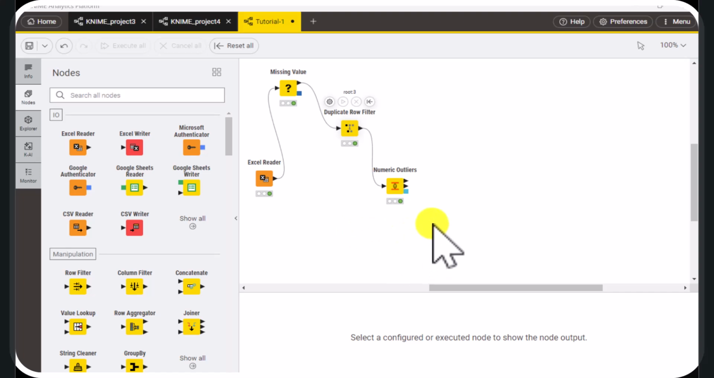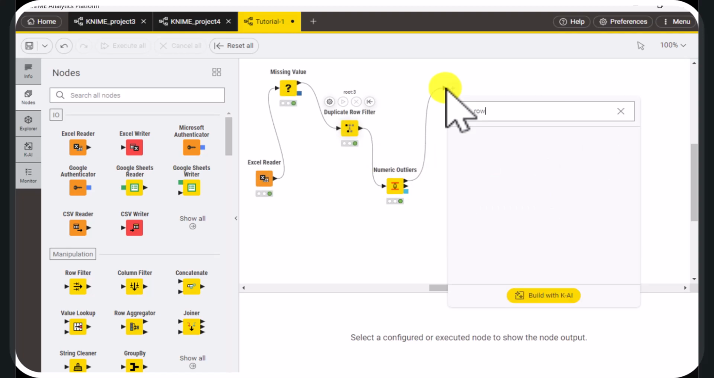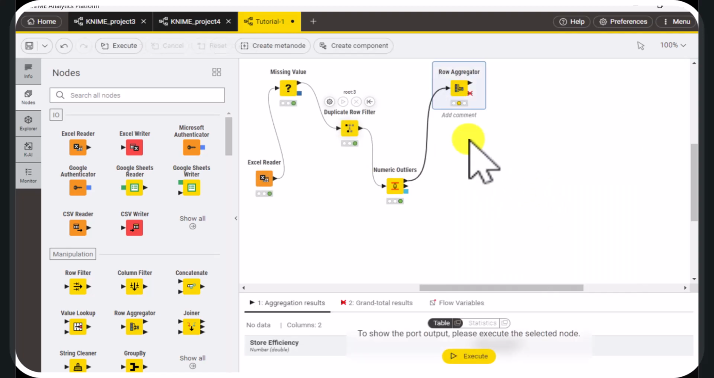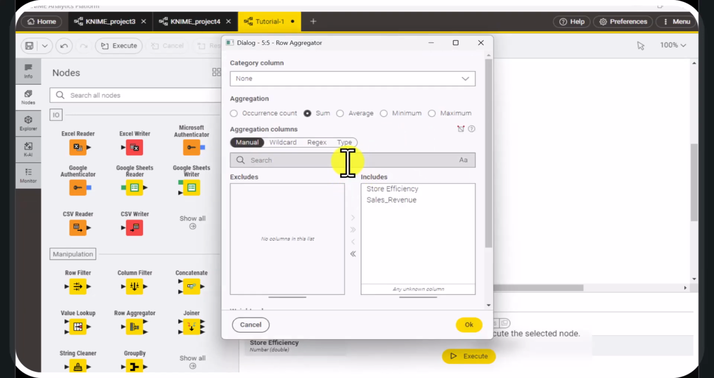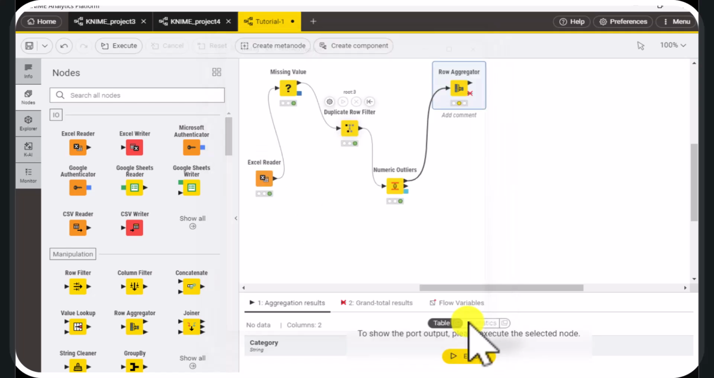So to answer this question, let's put in a node here, which is the row aggregator node. So here we have the row aggregator. Let's configure this node. Now, since we want total sales revenue across product categories, I'm going to select the product category as the category column. And then since I want the totals, I'm going to make sure that sum is selected. And since I'm interested only in the sales revenue, I will remove the store efficiency column and just include the sales revenue column. And then I'm going to click OK.